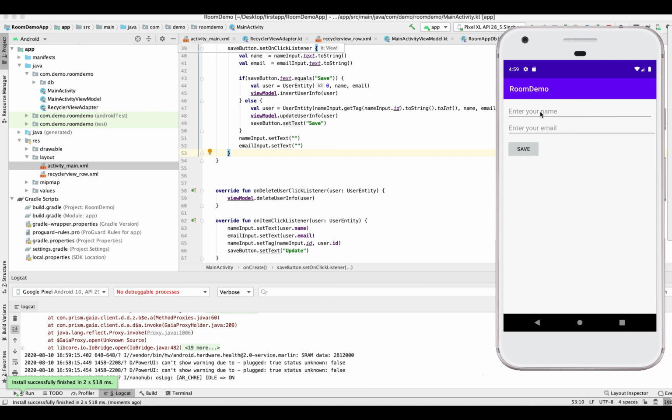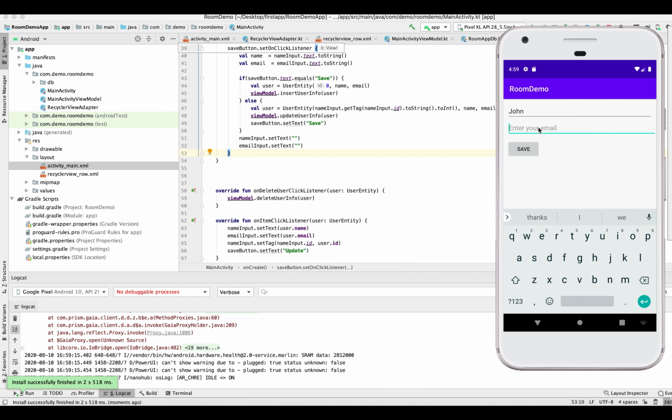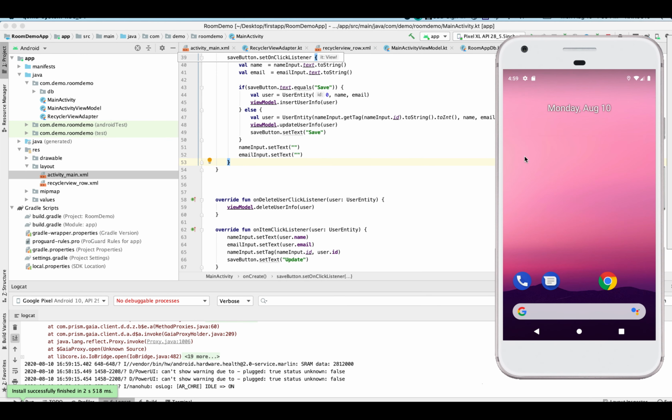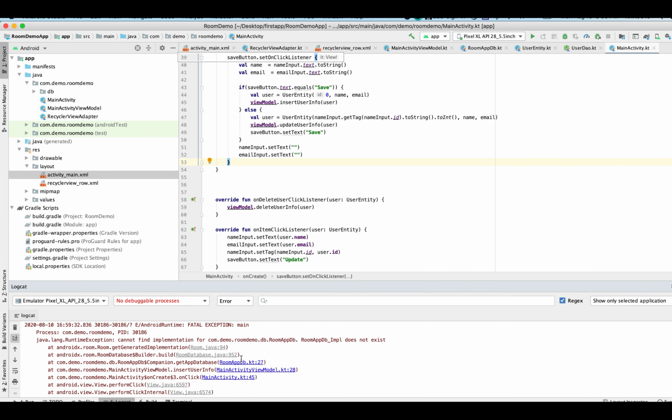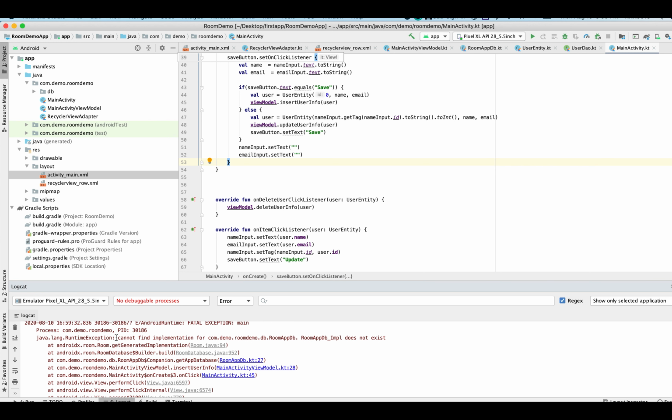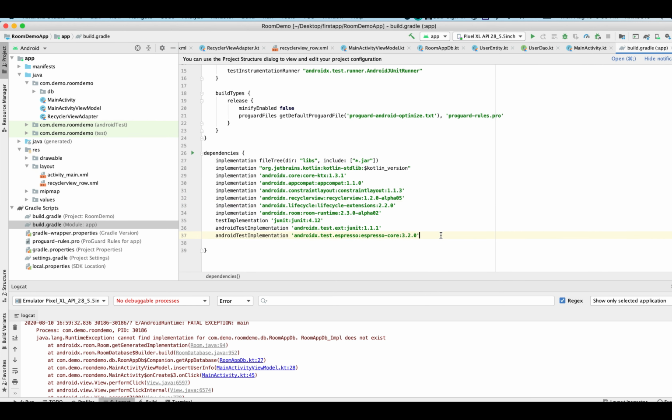Alright, so our application is ready to test. Let's start with John at gmail.com. Let's save it. Yeah, it crashed. Cannot implement, implementation does not exist. Awesome. Oh, I think I found it. Let's go to our build.gradle file and we need to add a dependency in our Gradle file to handle this exception. So this is a very important step, guys.